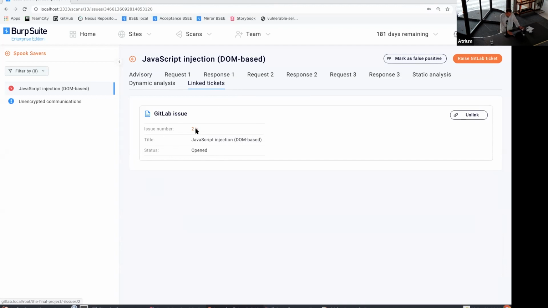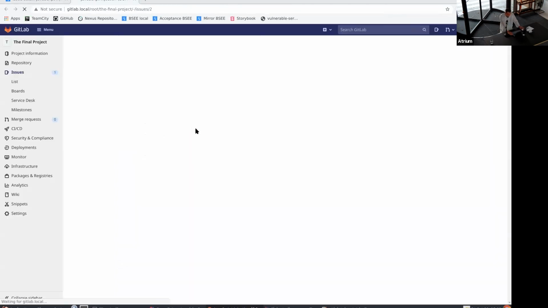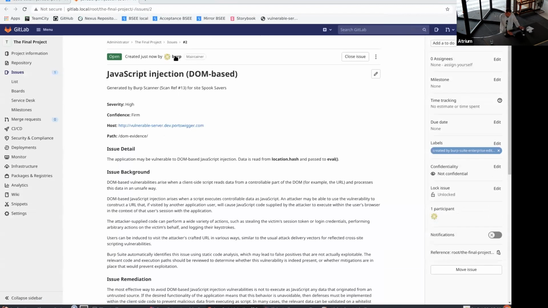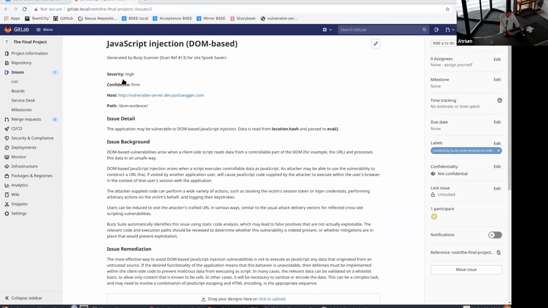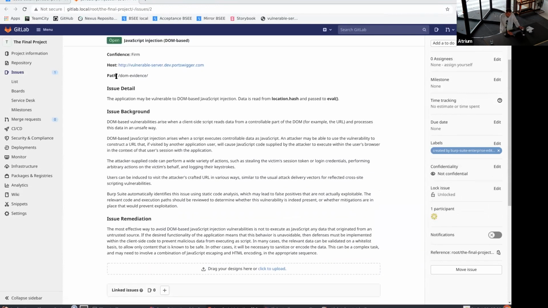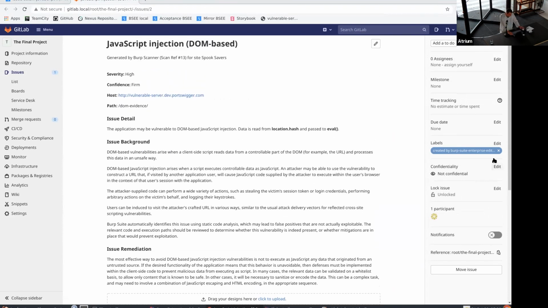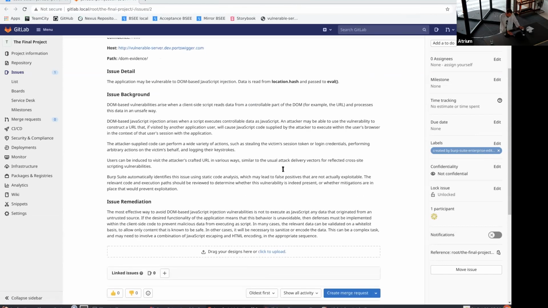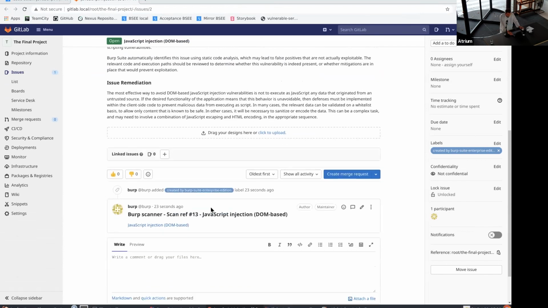So if I go into here, this is the issue that's just been created by the Burp user. We'll see a bit of information in here about the issue, things like severity, confidence, and so on, and a bit more detail further down. Also notice that on the right-hand side, we've labeled the issue as well. And towards the bottom, the other thing we do is add a comment at the bottom that actually links directly back to Enterprise. So you can click on that and go straight back to the issue in Enterprise.